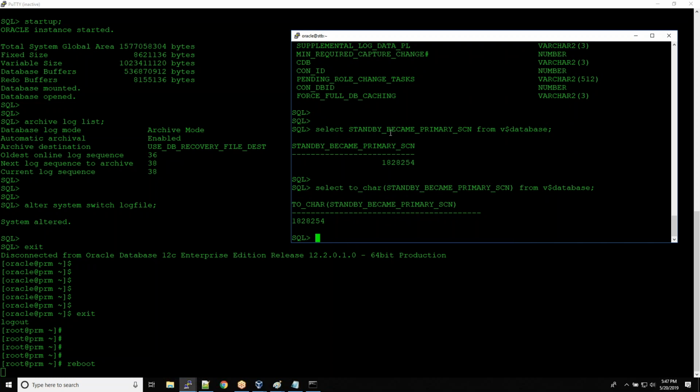Otherwise, if you check the data type of this column, it is number. In Oracle, if the length of the number data type value is pretty big, it will be represented in E, exponential format. In that case, you will have a problem. So the best way is to convert it using to_char. So now we got the flashback number exactly when the standby became primary.